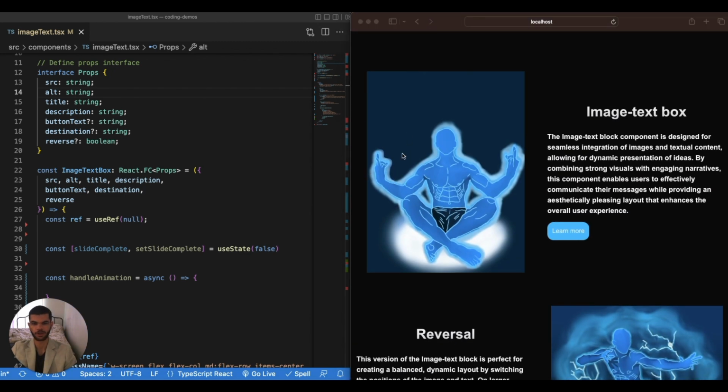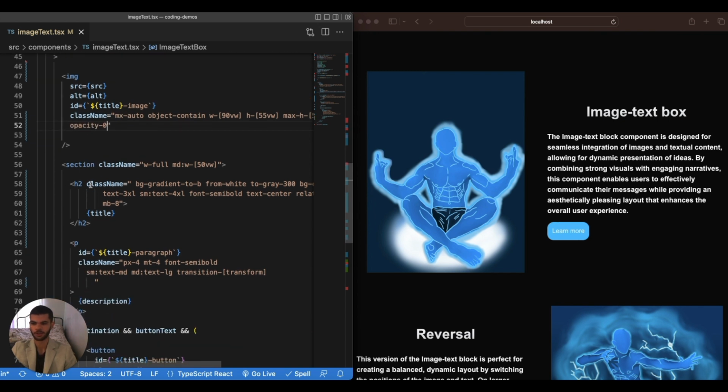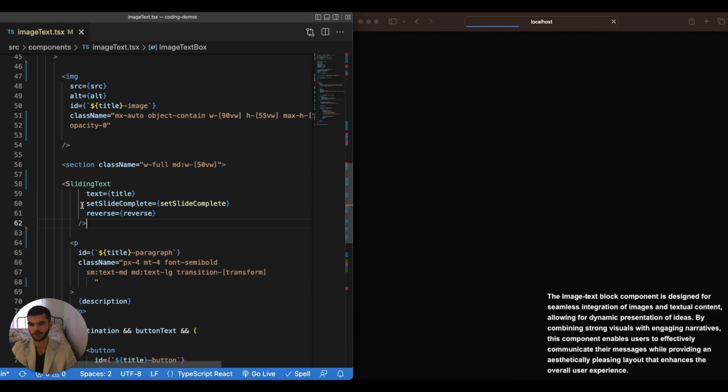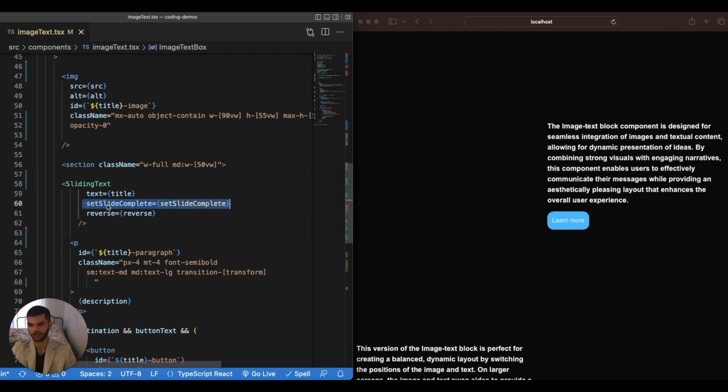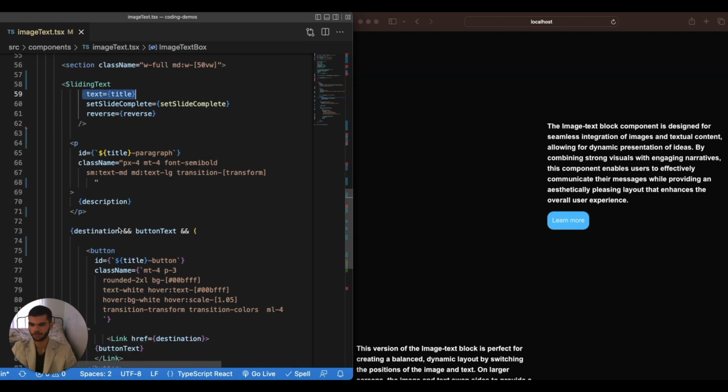And now we're going to have to define the initial states that we want for the animations, and we do that by starting in the CSS. I'm using Tailwind CSS, but you can use regular CSS if you want. So for the image, we're going to go opacity 0, and instead of a regular H2 tag, we're going to make a new component called sliding text. Now this is what's going to trigger the animations to start when the sliding is complete, and we can use the regular text title that's passed in from here. This is going to be very important to trigger the animations.